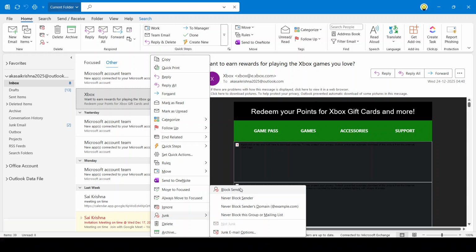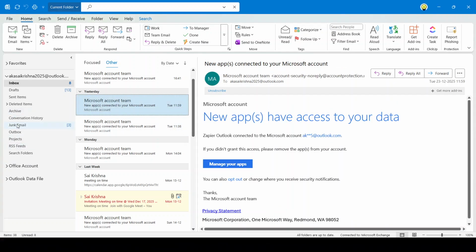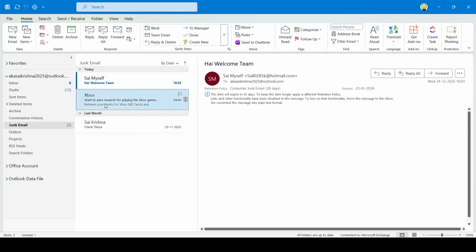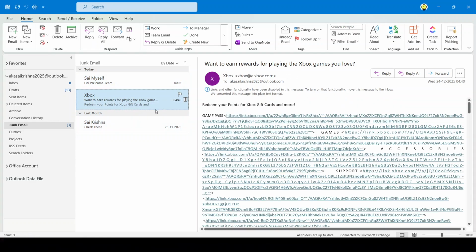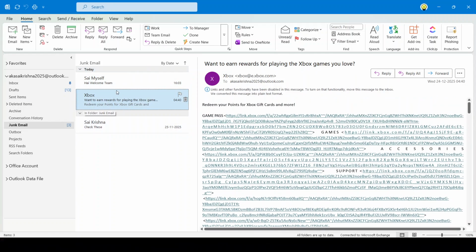In some versions, you may see Block and then Block Sender. If you're prompted to confirm, go ahead and confirm. Once you do this, Outlook adds that address to your block list and typically moves the message to junk or blocks it going forward. This is great for repeat offenders, though keep in mind that some marketers use multiple addresses, so you might need to block more than one over time. It's a good idea to peek at your junk email folder occasionally to ensure nothing you want was misclassified.